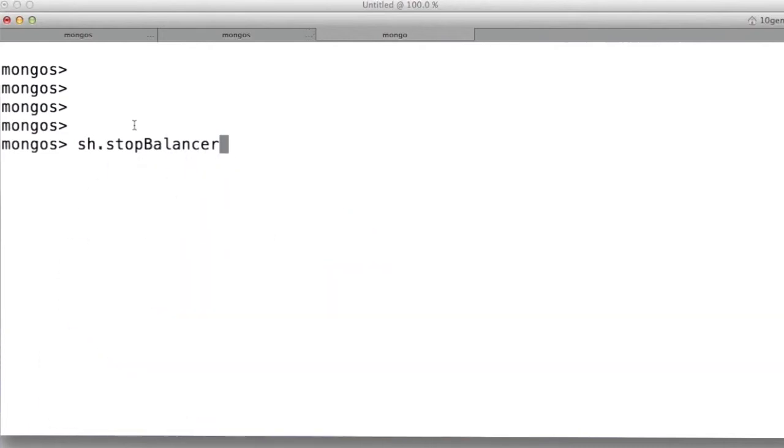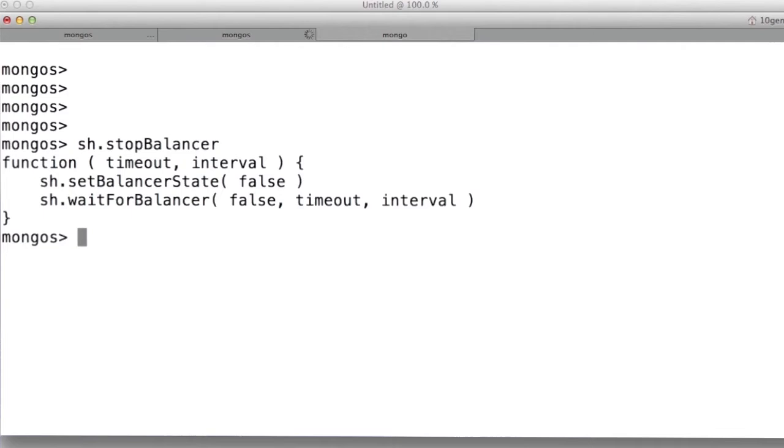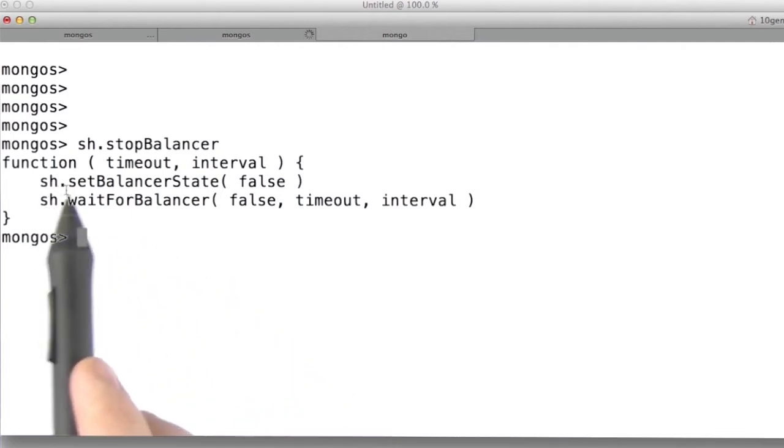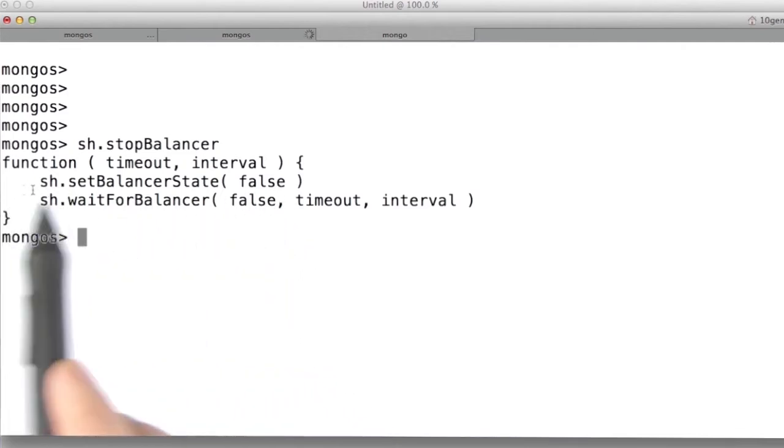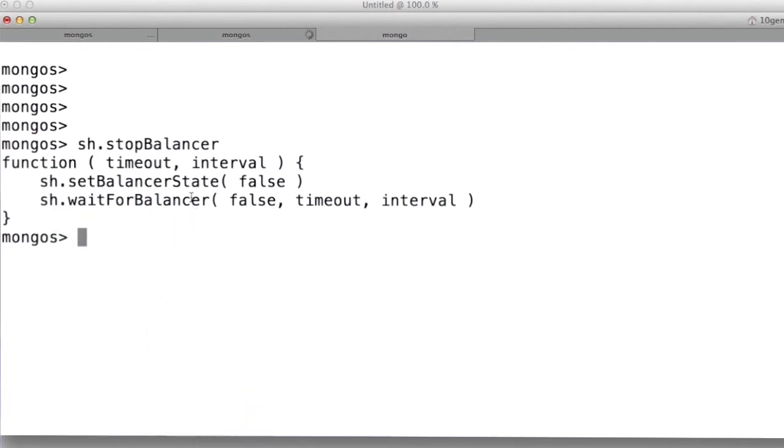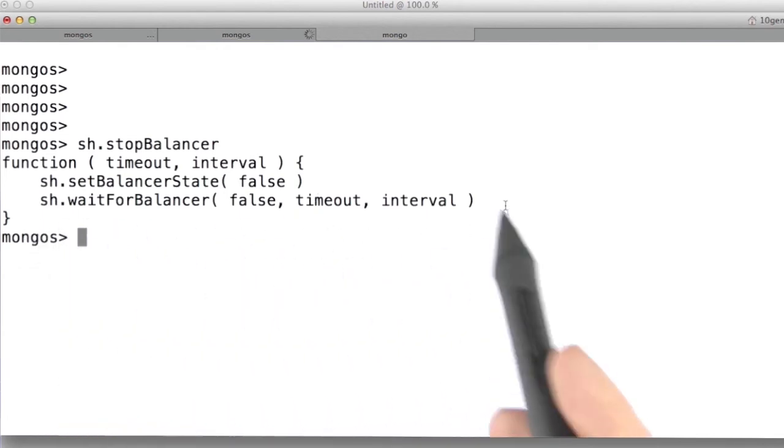When we look at the code, as in previous modules, if you run a command or a helper without the parentheses, you get to see what it's actually doing. In this case, it's setting the balancer state to false. So you can run this command yourself, sh.setBalancerState, and pass in false. But all that is doing is updating the particular setting. It's not actually waiting for the balancer to stop.